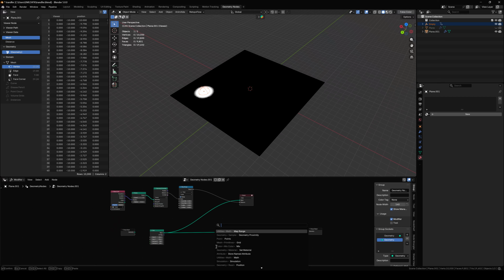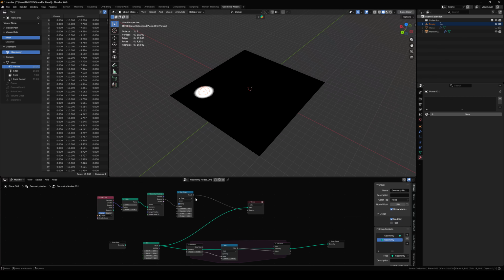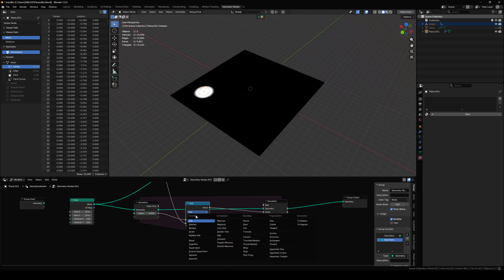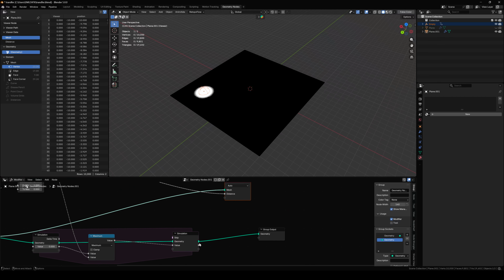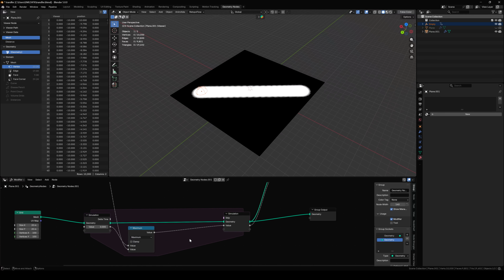Okay, now we add a simulation node. Add a map node. And the result from the map range connect here, and here we switch to the maximum, and let's check the values. Yes, and it's working.